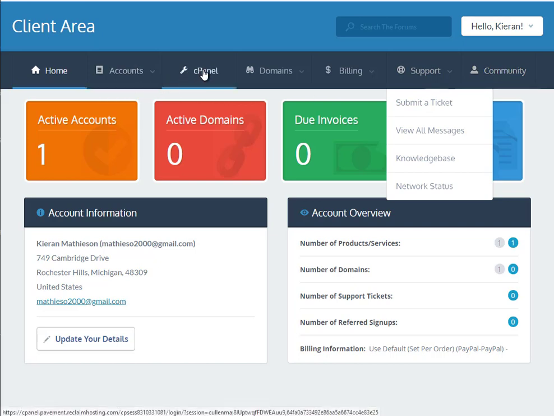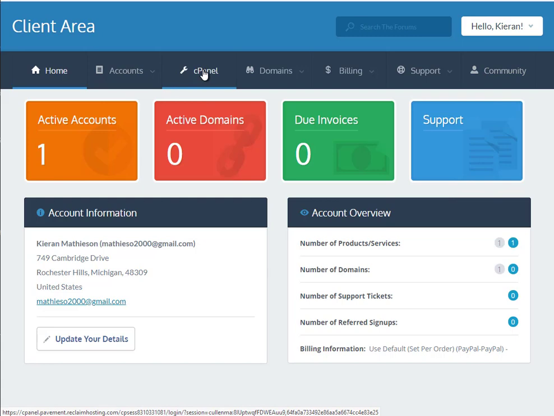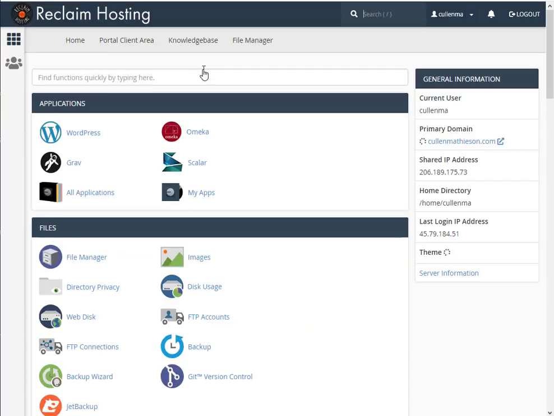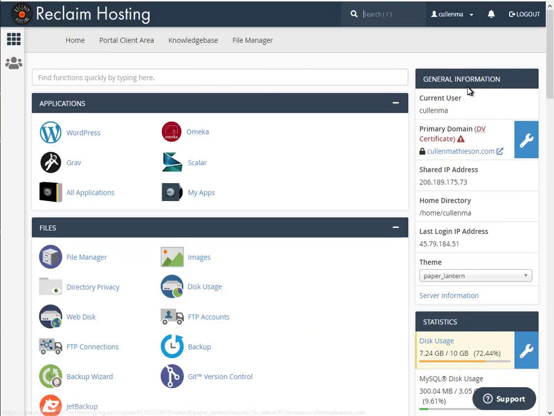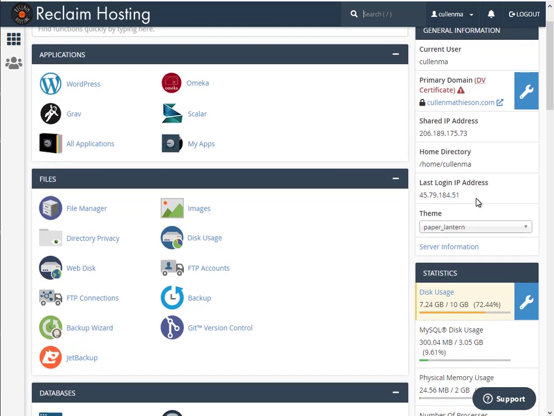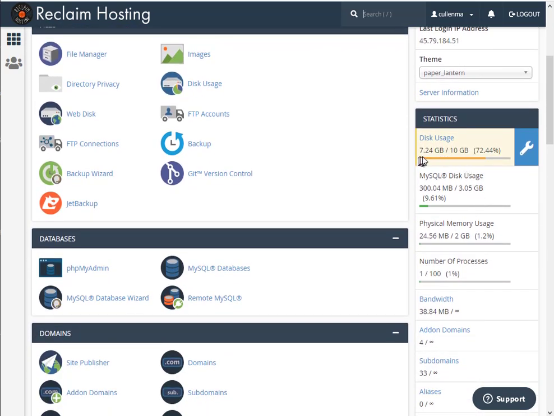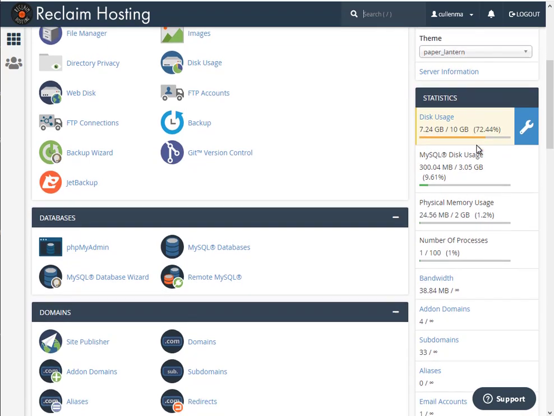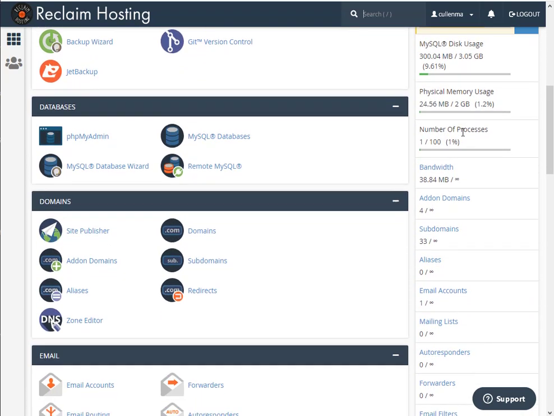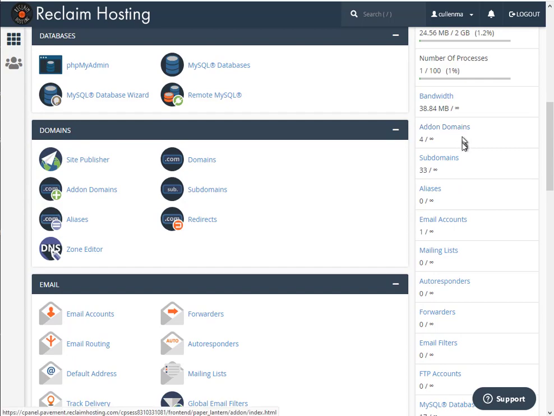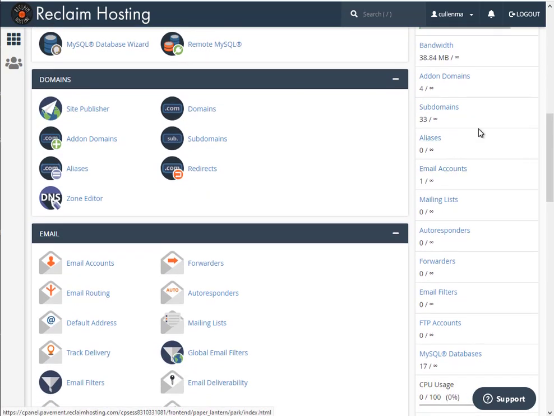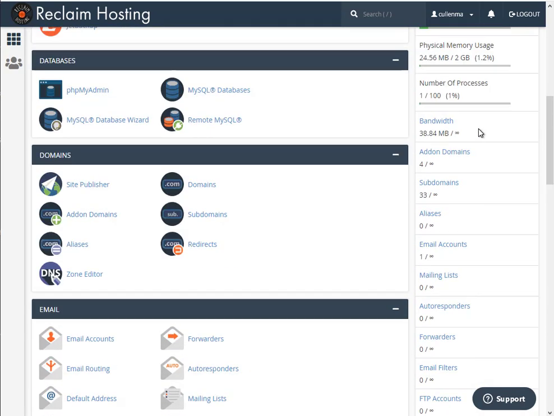But we're interested in cPanel. It's the main tool for managing your website. So let's go in there. Okay, over here on the side there's a bunch of stuff about your site. For example, disk usage. I'm up to 72% of disk usage, and various other things. Number of subdomains, I have 33. You probably have like 2, but whatever it is.